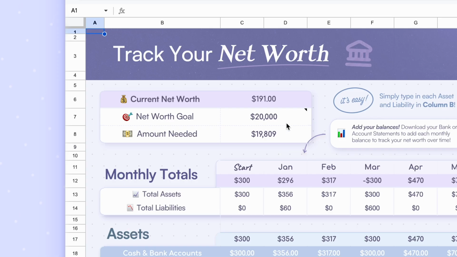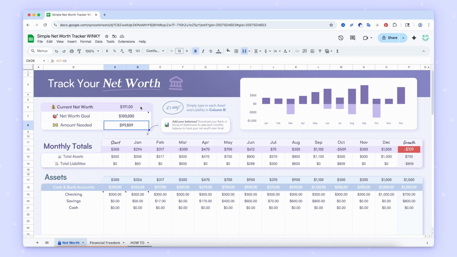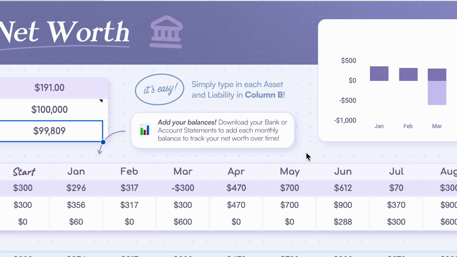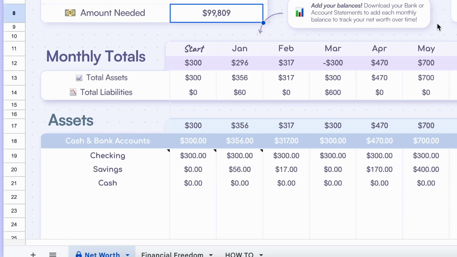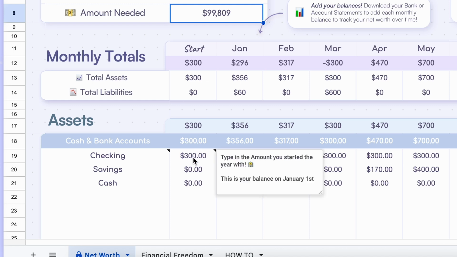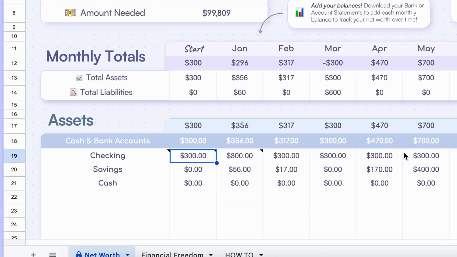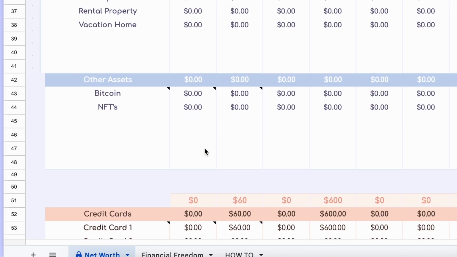To begin, we're going to go ahead and enter our net worth goal here first. Let's say I want to have $100,000 in net worth. We'll find that the amount needed below generates based on what my current net worth is. Now, how do I change my current net worth? You'll notice from these helpful tips here in the middle, the way to use this net worth tracker is we're simply going to enter our balances throughout the year for each of our assets and our liabilities.